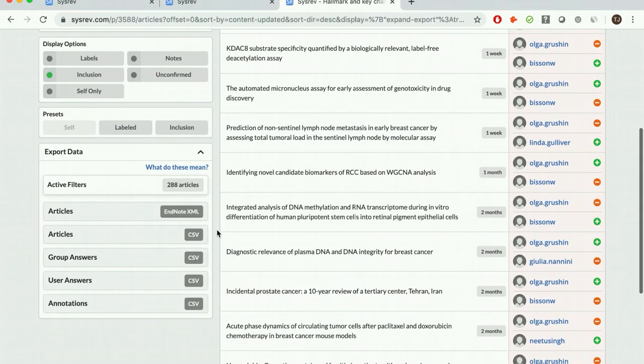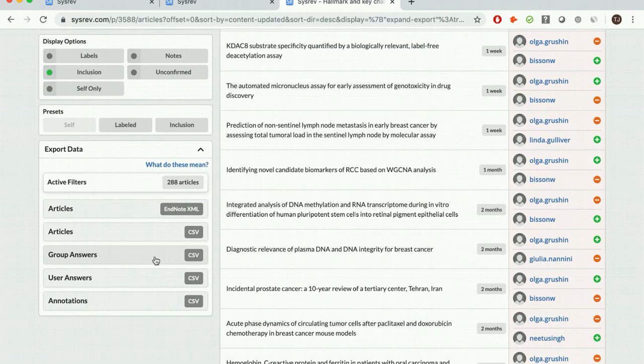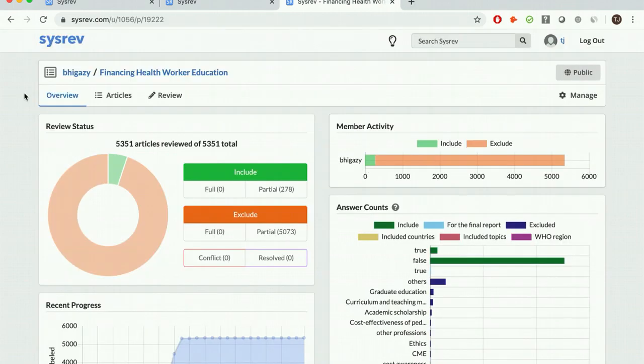Like most solutions, we offer a group or consensus export, which only includes the final label ascribed to each particular article. We also, however, offer a user's answers, which will include every label ascribed by every reviewer to every article, including conflicts and resolutions. Before I show you how to create your own Sysrev, allow me to show a few more examples, albeit in much less detail, simply to show the diversity of projects that Sysrev supports.